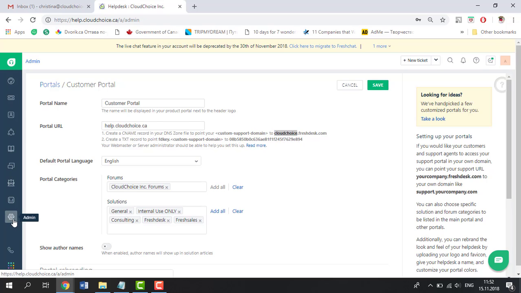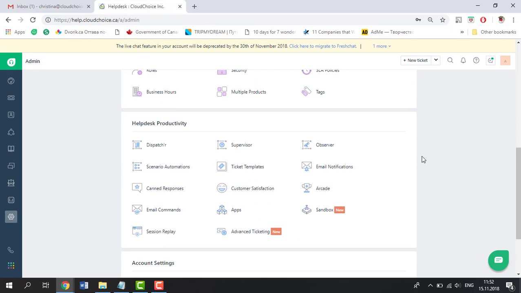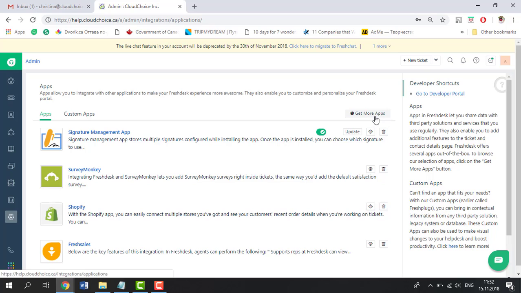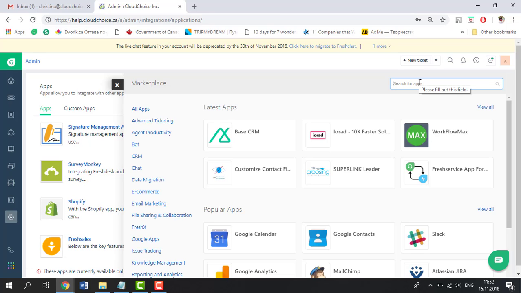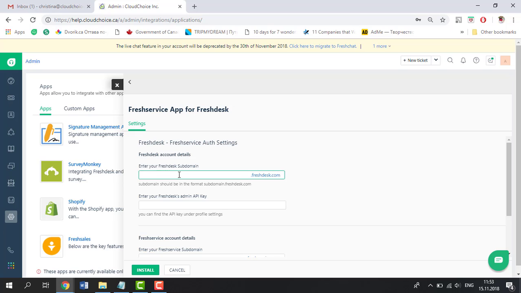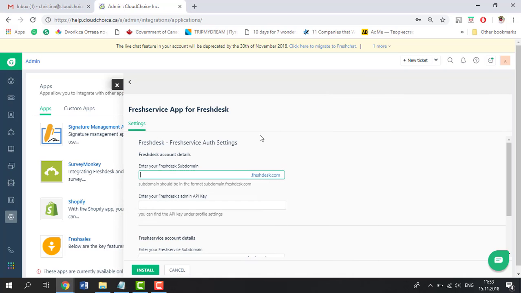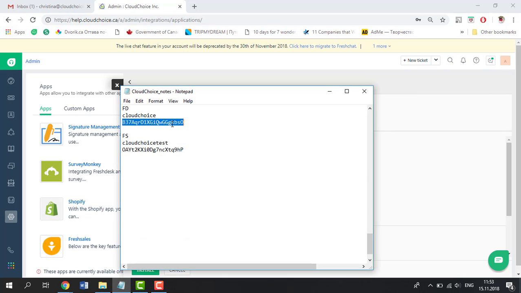So we go to admin. I'm currently in Freshdesk, but you will need to do the same for Freshdesk and Freshservice. So we start with Freshdesk. That's where I find apps, get more apps, and you can either find it here or just search. So the Freshservice app for Freshdesk, this is the one that I need here. Click on install, enter your Freshdesk subdomain. This is what I need here. Then you need the API key, which I also have handy.